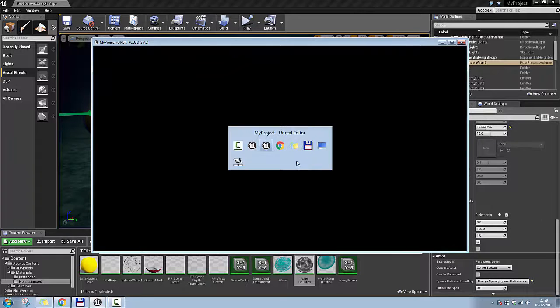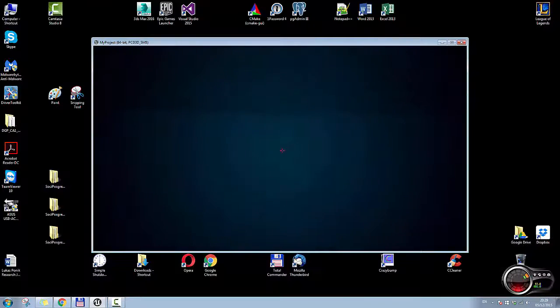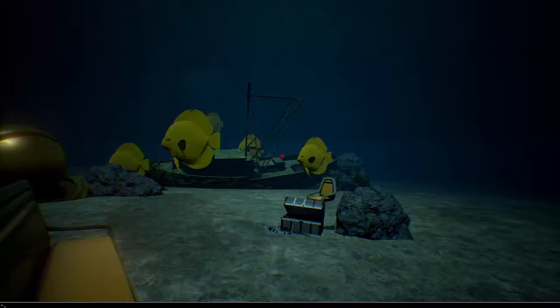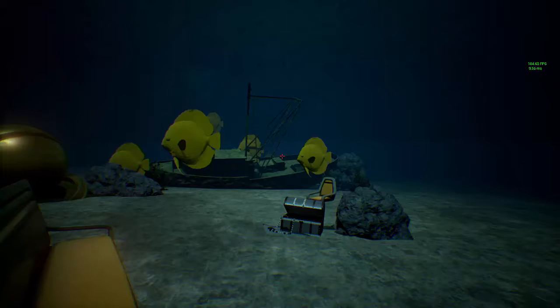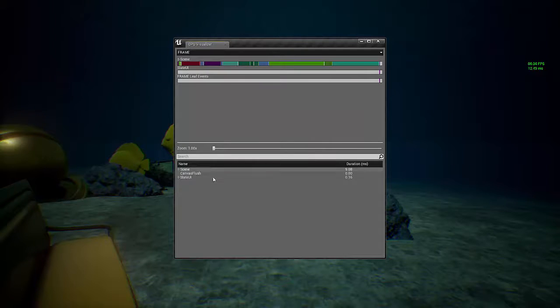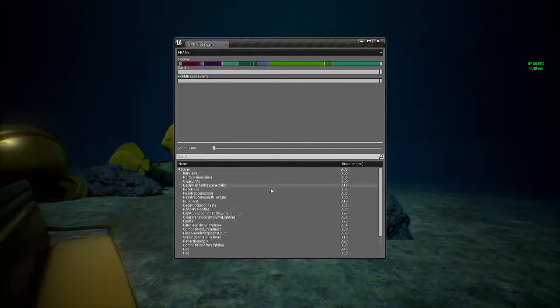So again, same stuff, minimize this and maximize this full screen, camera one, and let's go stat FPS and see. We're getting up to 120, sometimes 130 FPS. You might not see it in the video because the FPS counter is really small. But let's turn on profile GPU. And again, as you can see, we only get 9 milliseconds for the graphics card to pass the frame.